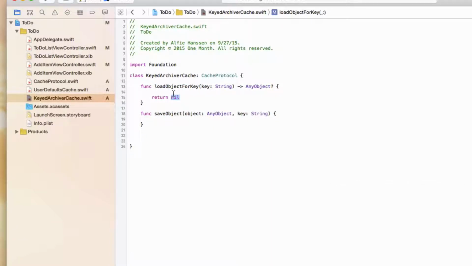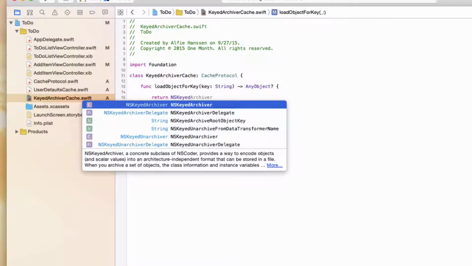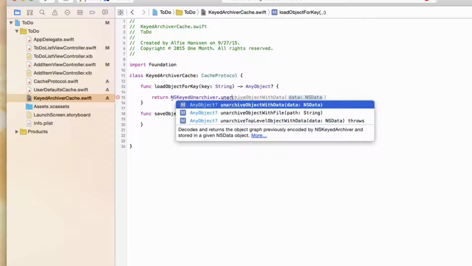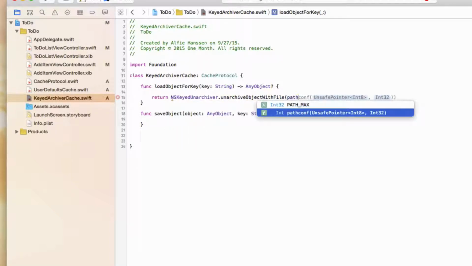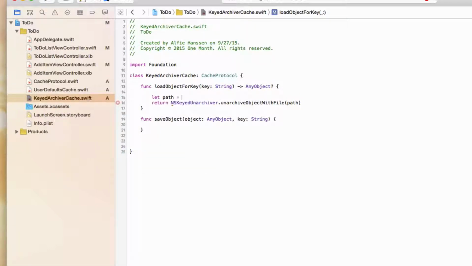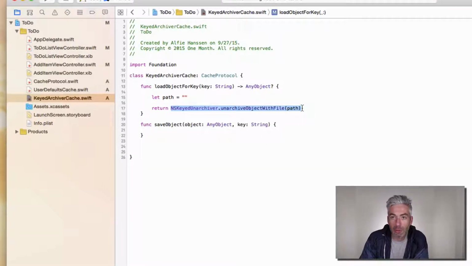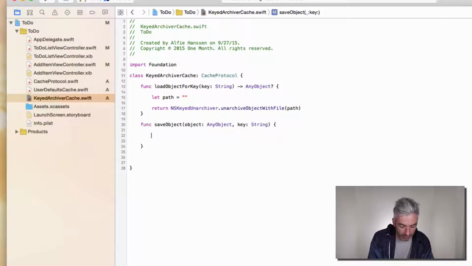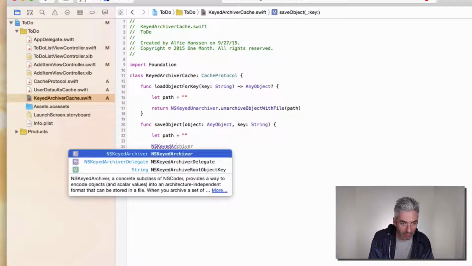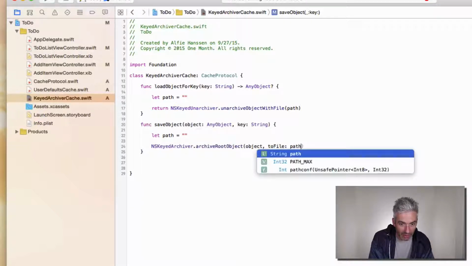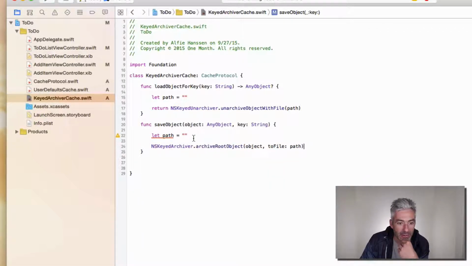In our load object for key function, we want to say NSKeyedUnarchiver, unarchive object with file. And we're going to pass in a path which we have yet to construct. But similar to NSUserDefaults, it's a very simple function call. There isn't a lot of work involved. And down here, when we save an object, we're also going to need a path because this is file path based. We're going to say NSKeyedArchiver archive root object. We're going to say that's our object to file path. Again, very, very simple.